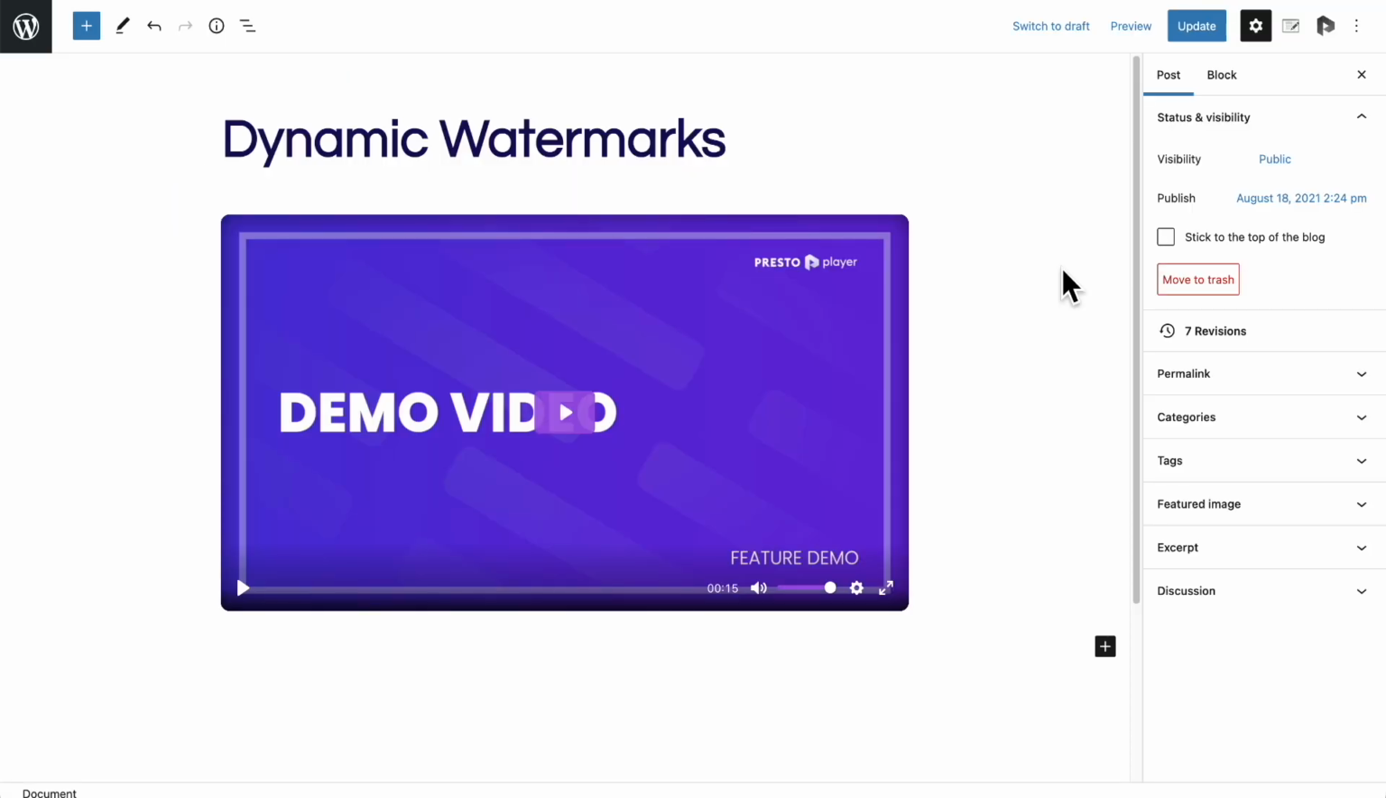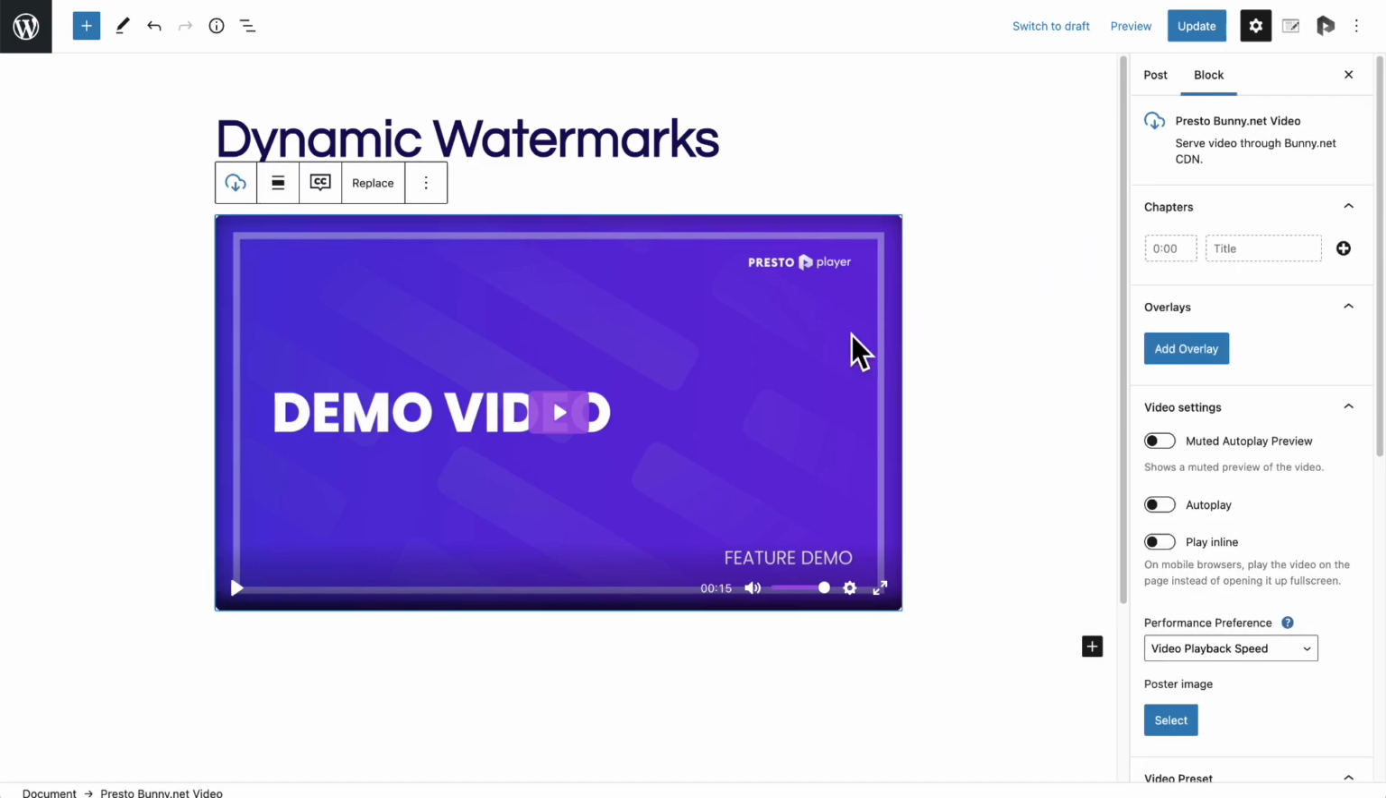The second new feature is to further secure your videos, to dissuade people from using screen recorders to record your videos. And we call this dynamic watermarks. Let me show you how this works. I'll go ahead and click on my video to reveal the options.